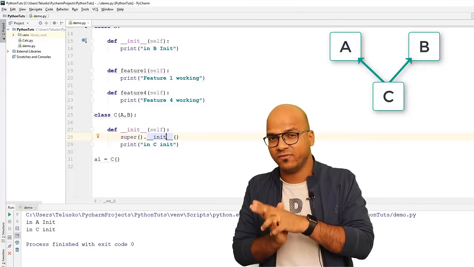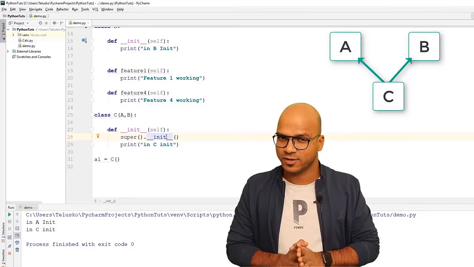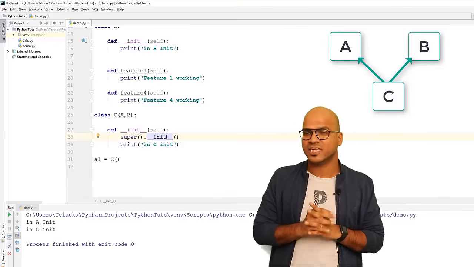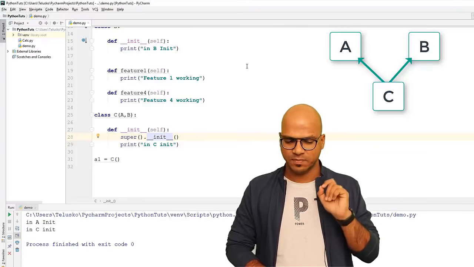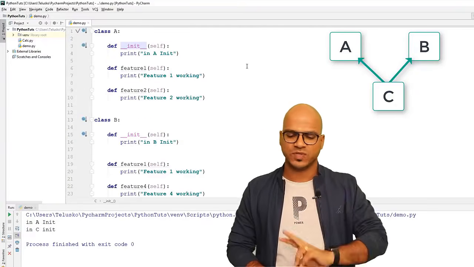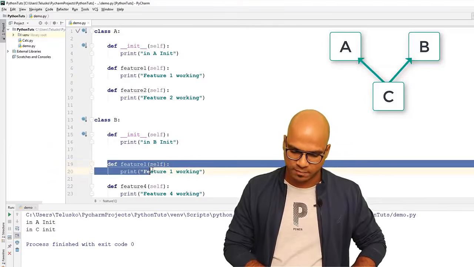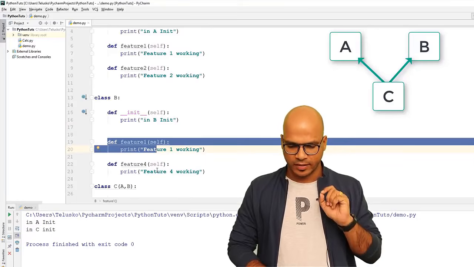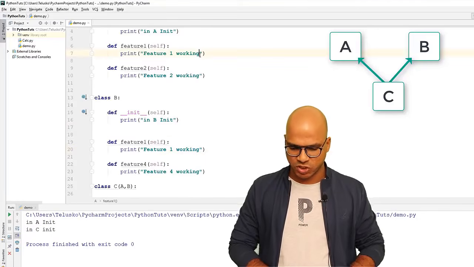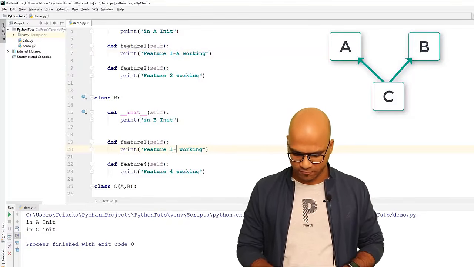So it goes from left to right, and that's something you have to remember. It's always from left to right, okay? And that's why we got in A init. The same thing can be done for methods. For example, let's say we have two methods which are the same. In this case, you can see we have feature 1 in A and feature 1 in B. Both are the same methods with the same name, of course. And in these, I will print some different messages. Here I will print feature 1A, and here I will say feature 1B.